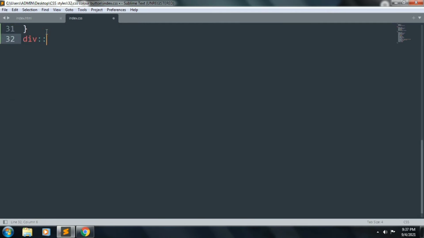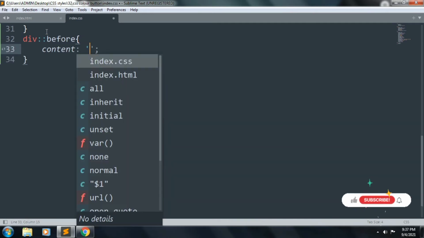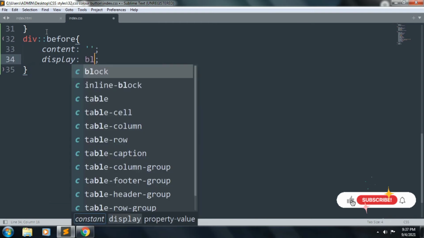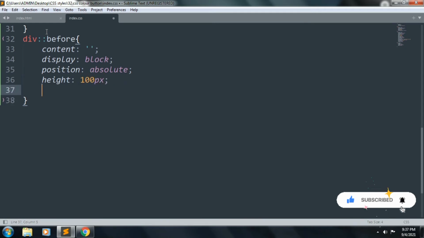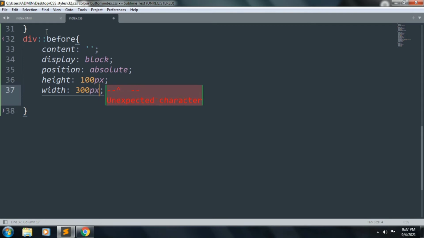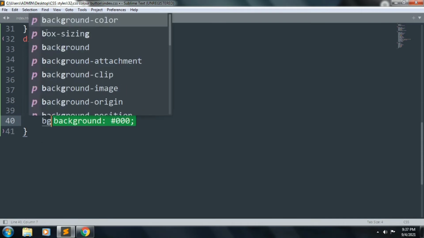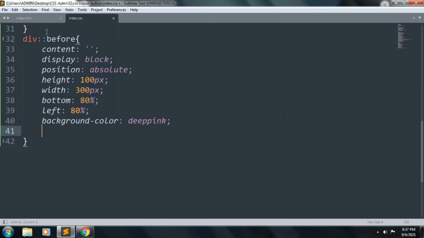We want to create div before. Inside this, content, display block, position absolute and height 100 pixel, width 300 pixel, and bottom will be 80%, left 80%, background color deep pink, and we want to add box shadow, that was 1 pixel 1 pixel, 60 pixel, and color was deep pink.